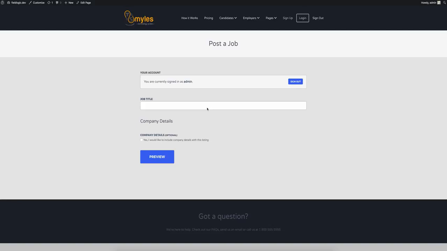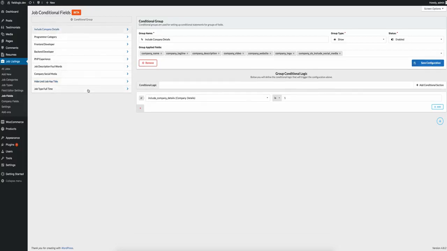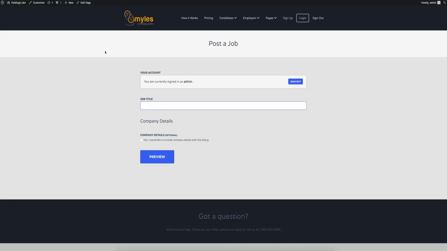So first, let's start off and go through the actual demo. As you can see here on the page, we're not actually showing anything. We have just the job title showing, and then this right here saying, do you want to include company details? I will show you real quick the different logic groups that are set up. You see all these different ones here. So let's go through the demo, and I'll show you how it works.